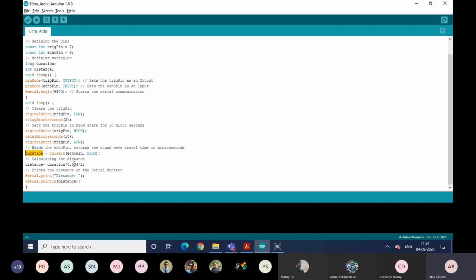So simply based on that, we are using 0.034 by 2, converting that into distance. The distance that we are getting will be in terms of centimeters, and this is the same distance we are trying to display on the serial monitor. Again I'll show you the connections, and we'll upload that and see whether we get the actual distance or not.